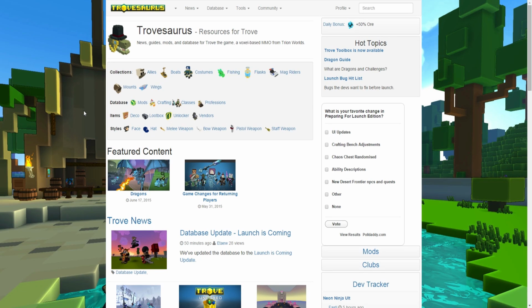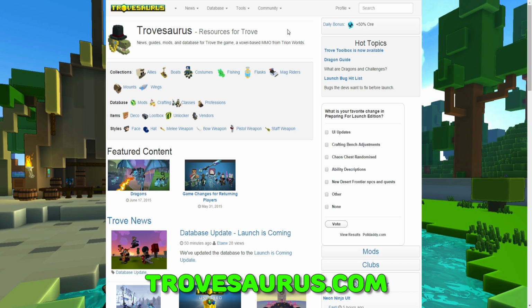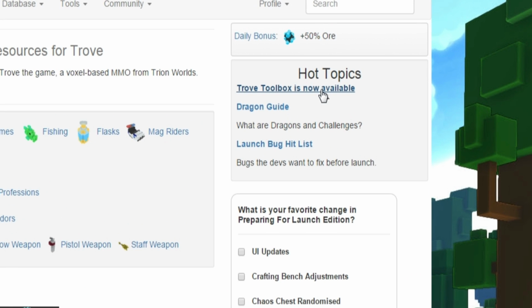My name's Scythe, and if you have noticed recently, after the last few patches, mod loaders are not working anymore. So what you can do to make your mods work in Trove is you're going to want to go to trovesaurus.com. On the right side of the page right here, there is the Trove Toolbox, which is now available.